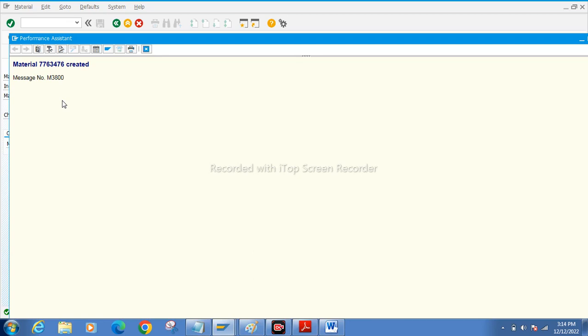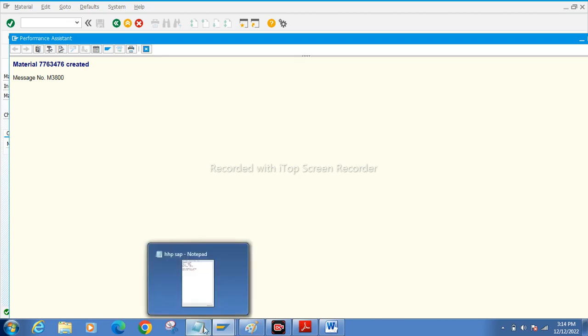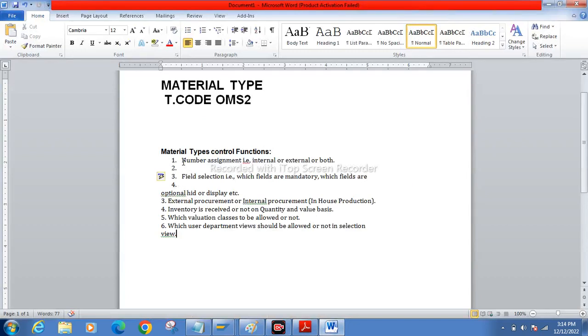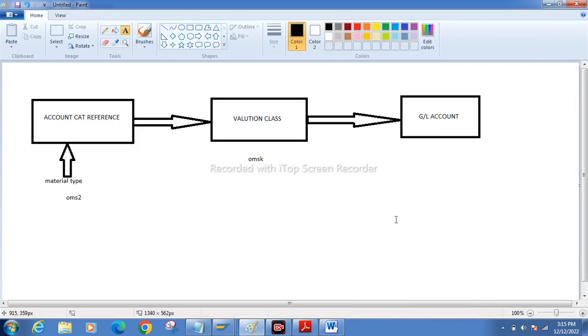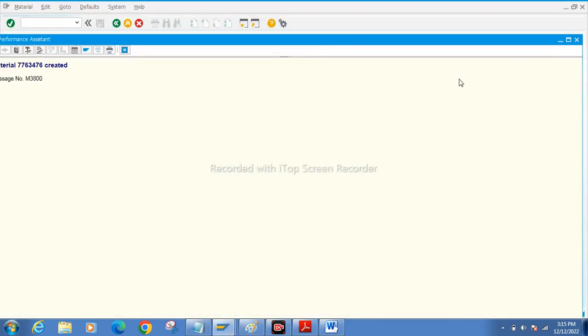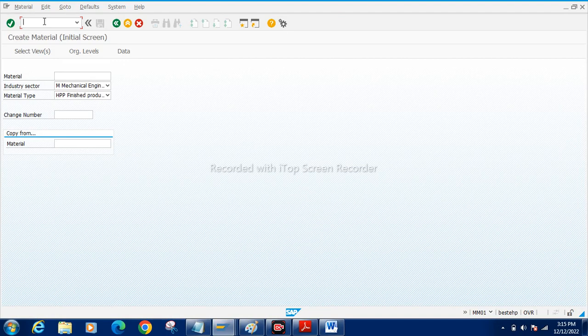The number assignment, it should be internal, external, or both, controlled by material type. So can we create our own number assignment? Yes, we can create our own number assignment. I'll show how we are creating that.